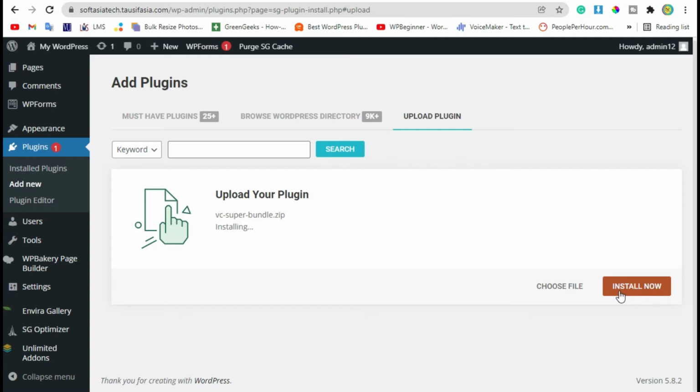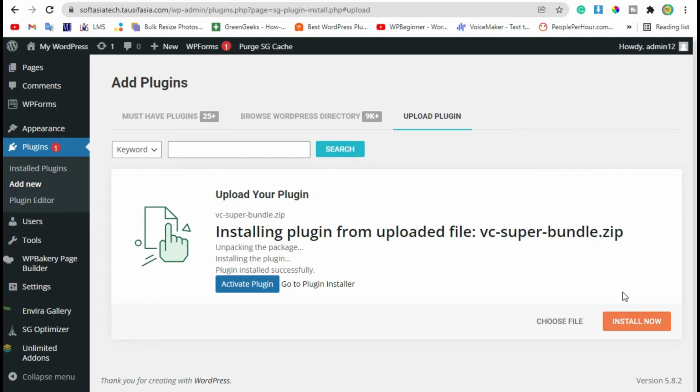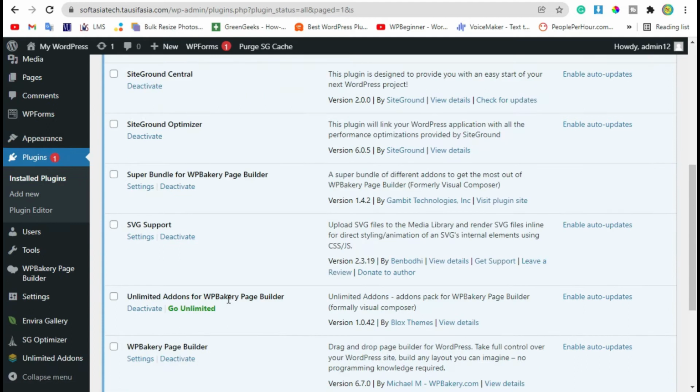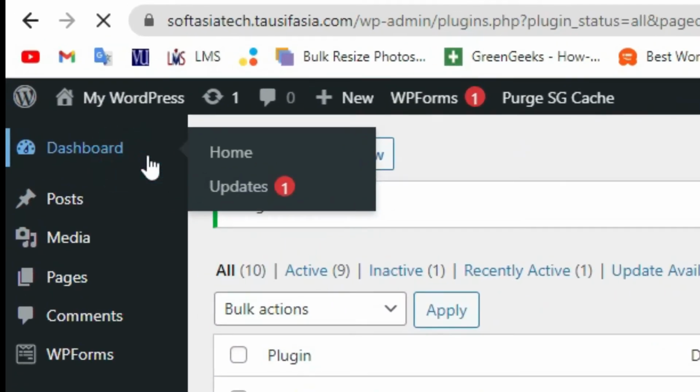Wait until installing. After installation, click on activate plugin. Now you have successfully installed the super bundle for WPBakery page builder, which I have downloaded from given link. Now go back to dashboard.